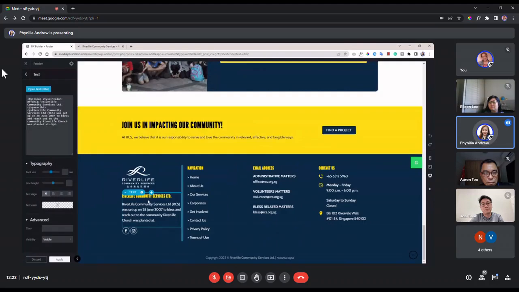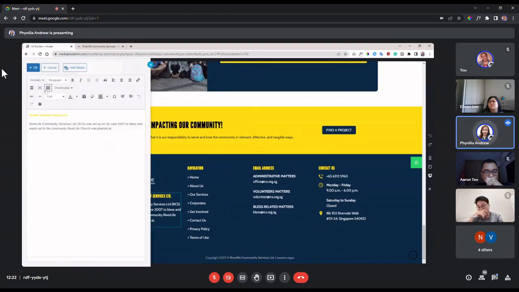And for text itself, it's very easy. You just click on the text and this setting editor will appear. So you click on the open text editor and then you can just amend the information or the content that you guys want from here. For example, we can change it.